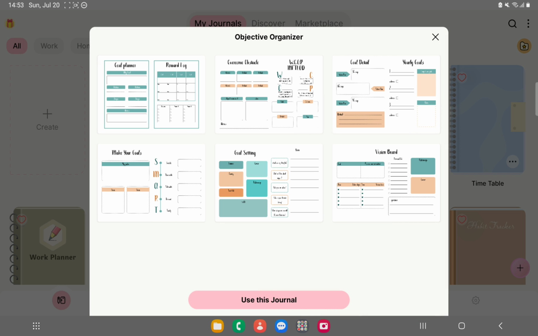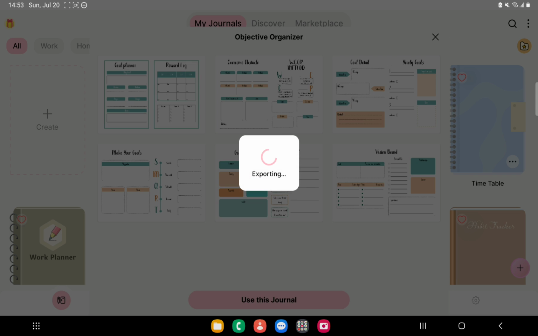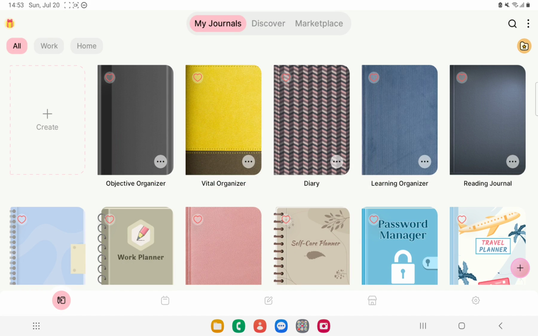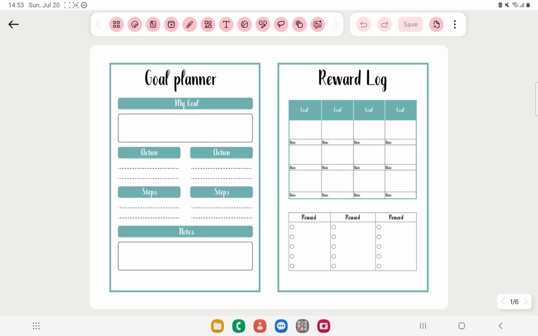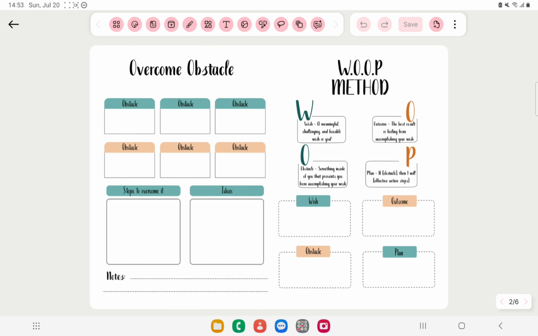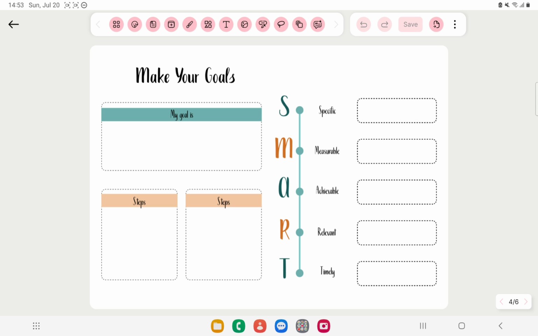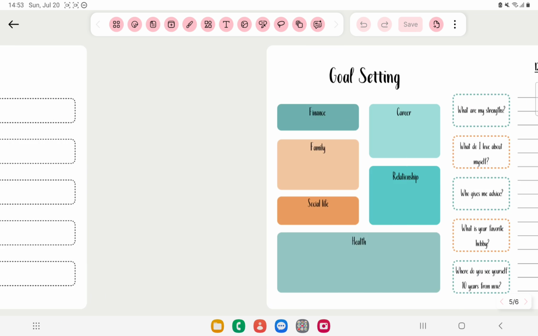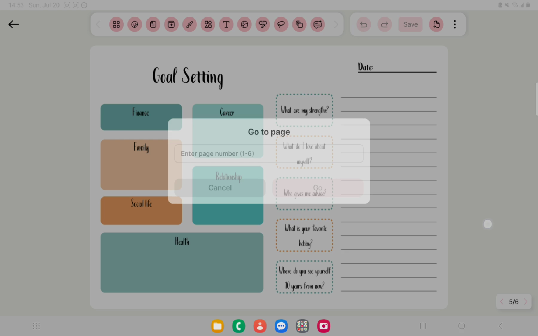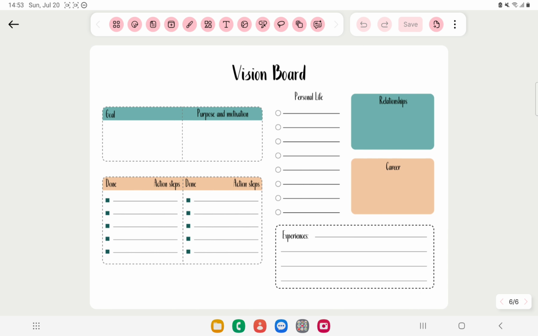From here click on use this journal, wait a few seconds, and then you can easily edit these pages. You can customize them by adding stickers, for example, and you can even add more pages.